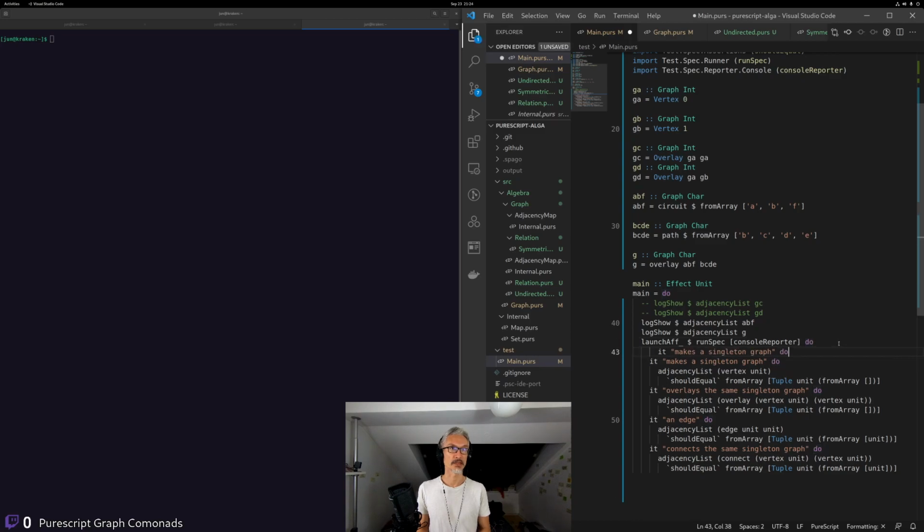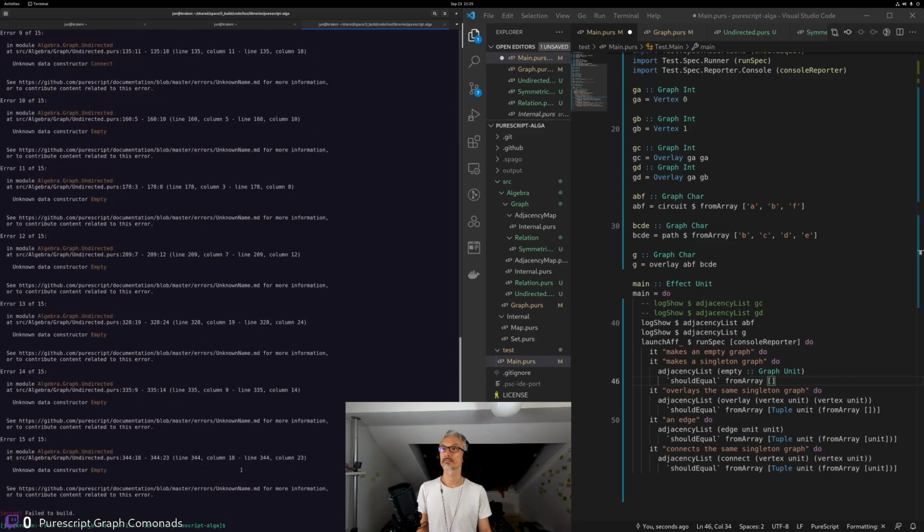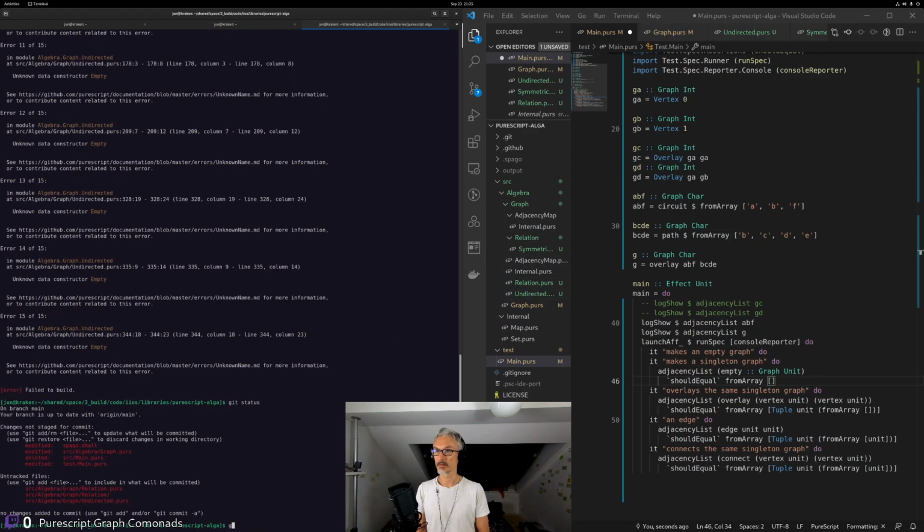Let's make the empty graph as well, actually. I think we're supposed to be able to do that with empty. Maybe it will matter that we're doing this in graph unit, and in that case I expect to have an empty list. Let's try that. We want to go into libraries and Purescript Alga and Spago test. That fails to build. Oh yeah, that's because we started on some larger refactor or works on stuff. So let's see. Maybe we can stash some of that stuff.